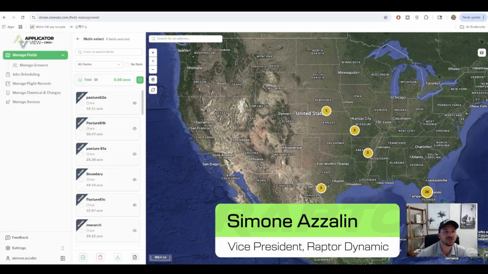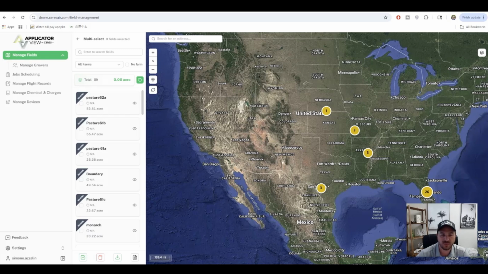I'm really excited to share with you an incredible piece of software from Series. This is called Applicator View, and it is the brain of your operation within Series Air. There's a lot of capabilities inside of Applicator View, but I think the most impressive, which we'll start out with, is just how simple it is to manage your fields, your growers, and your jobs.